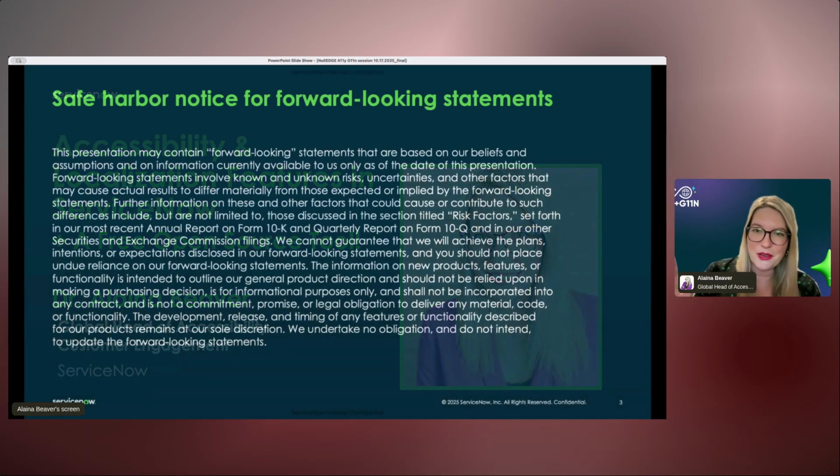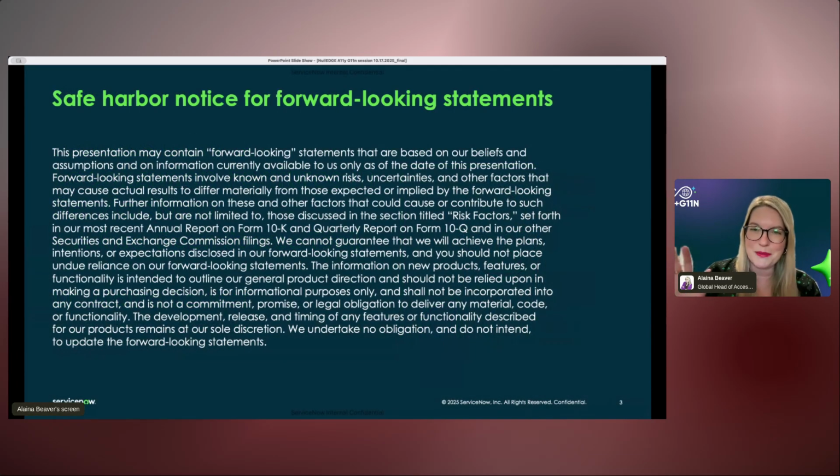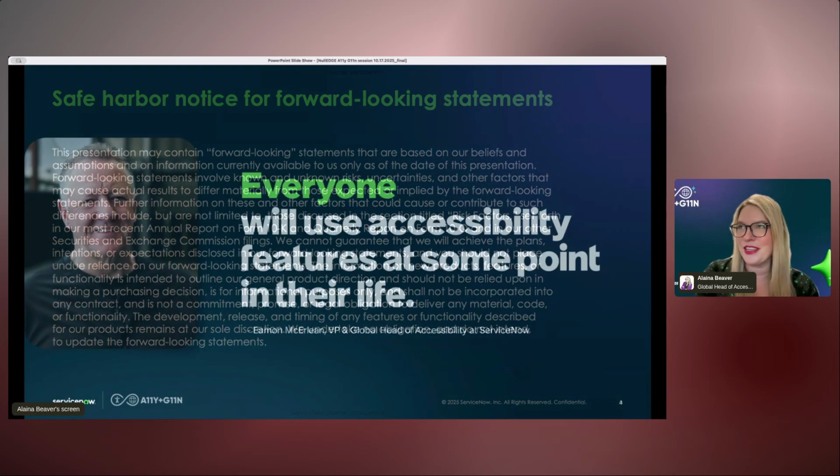And I am going to show our safe harbor statement. I am going to be sharing some things that are on our accessibility roadmap and some things that are future looking. So I have to show that. But otherwise, nothing else here is particularly ServiceNow confidential. It's all good.